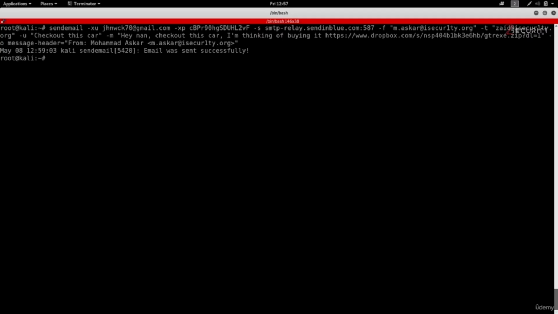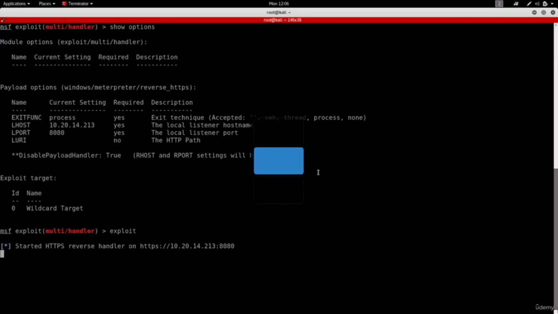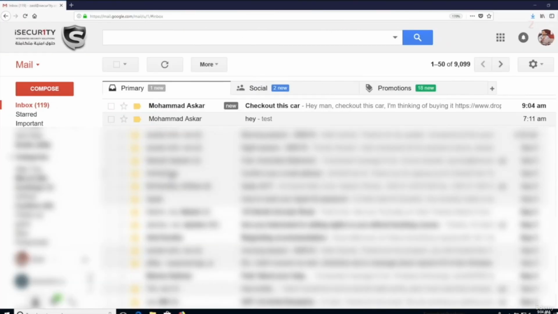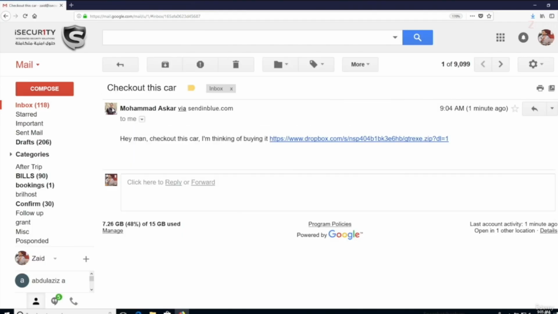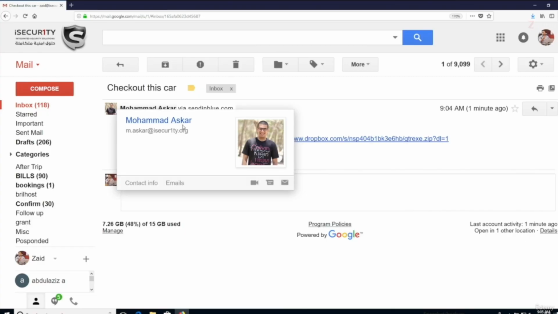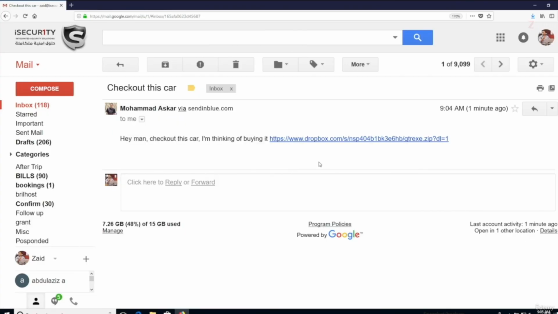And perfect. As you can see, it's saying email is sent successfully. And I'm actually already listening for incoming connections in here in my multi-handler. So let's go to the target. And as you can see, we have a new email. It's coming from Muhammad Asker. So exactly like a legitimate email coming from this person. We can see the subject like we said it, and we can see the body. Now, if we go inside, again, we have a thumbnail of this person. It's showing his name, it's showing his email, it's showing his picture. So it looks legit. It looks like a proper message sent from this person.